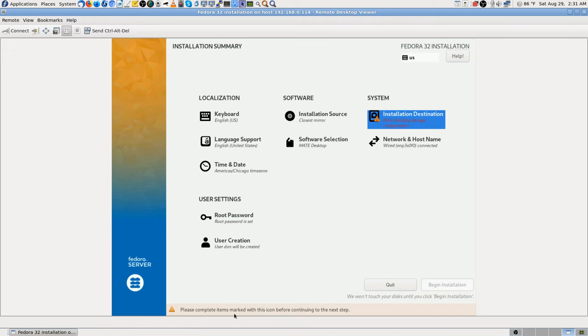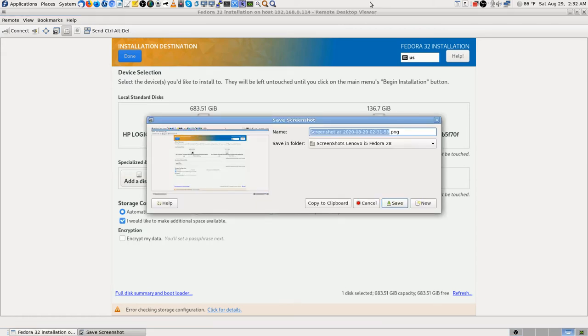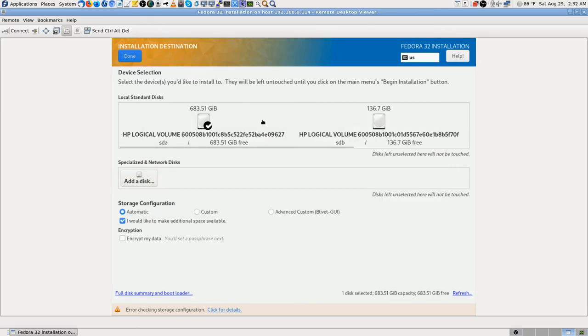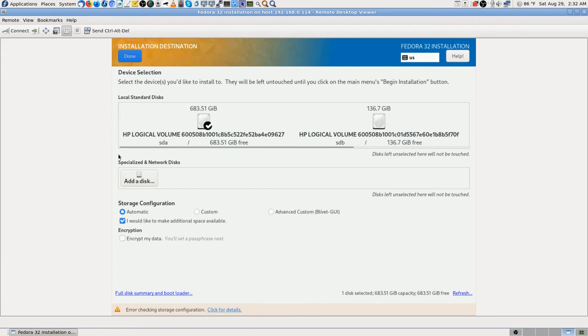It says error. Okay. Okay, I'm going back to automatic. I would like to make additional space available. That might be a good way to get it to do what I want. So it'll reformat this whole thing. Anything I messed around with, it'll fix it, hopefully. So that one's still checked. None of the others are checked. It used to be bad about automatically adding other drives into your system, even though you didn't want it. Let's look at that again.